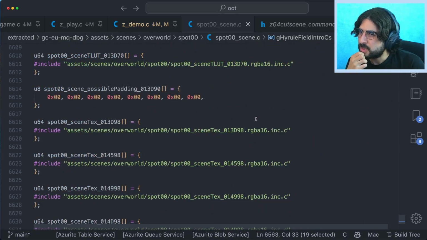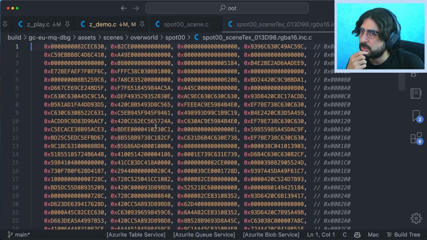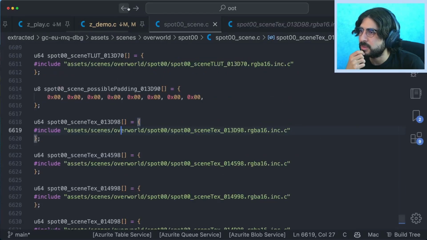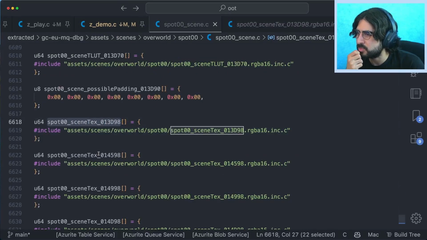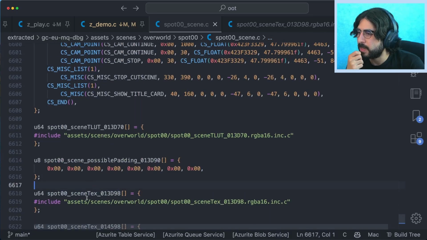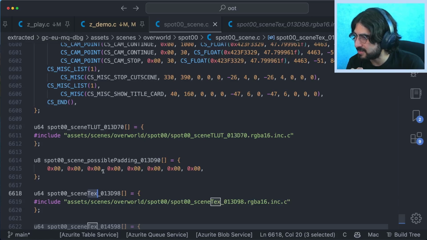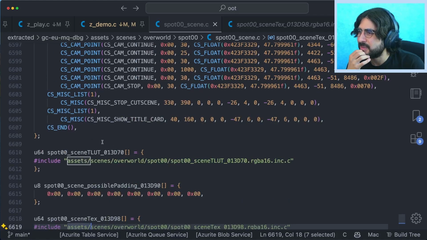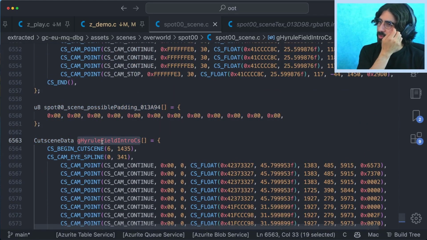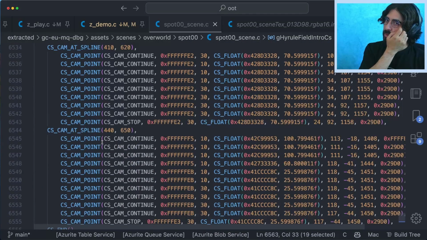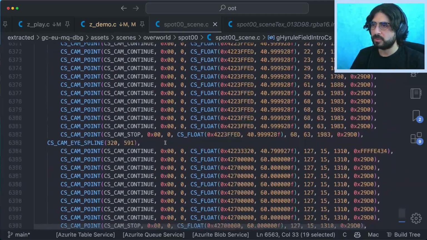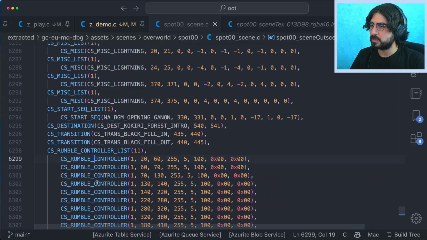Are the other cutscenes here? Is this what these cutscenes looked like before? I don't know. This is a texture, so probably not. I assume it's a texture because it says text, and it comes from an assets folder. But we found the introduction, the intro to Hyrule cutscene. What are these cutscenes? Oh, rumble the controller?